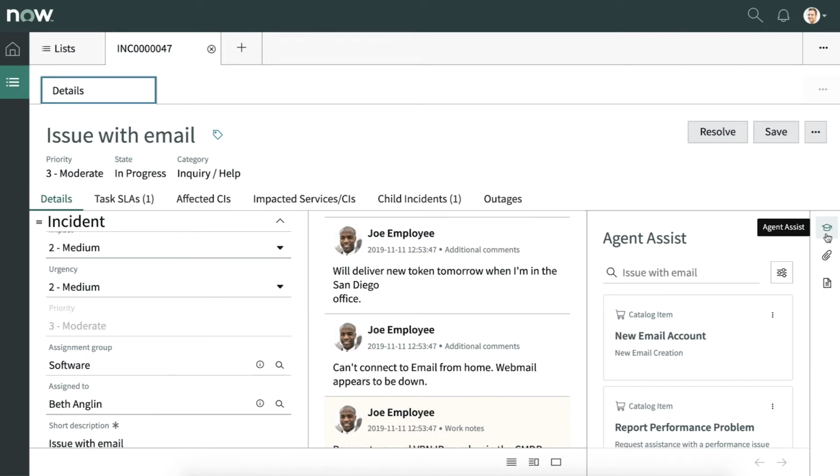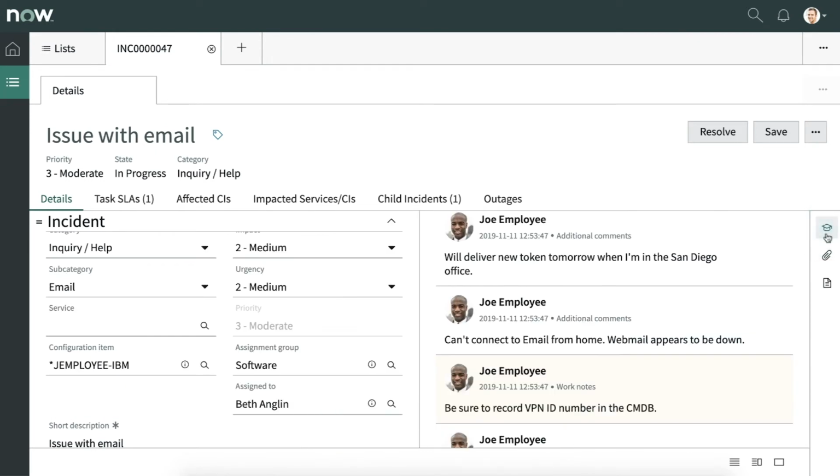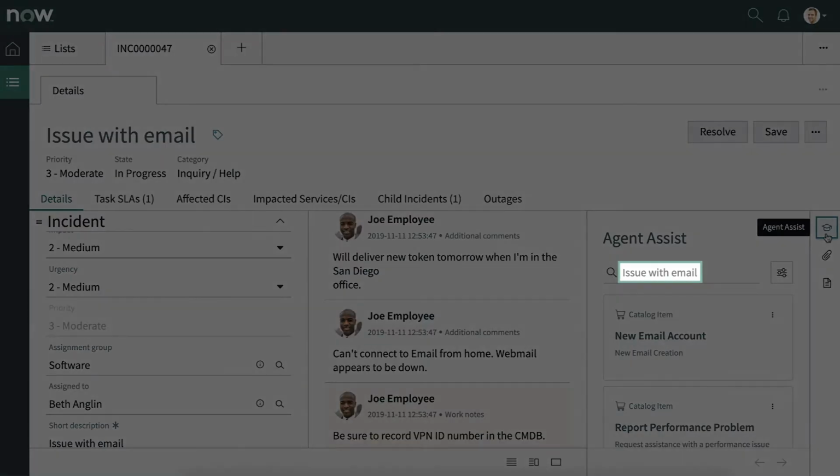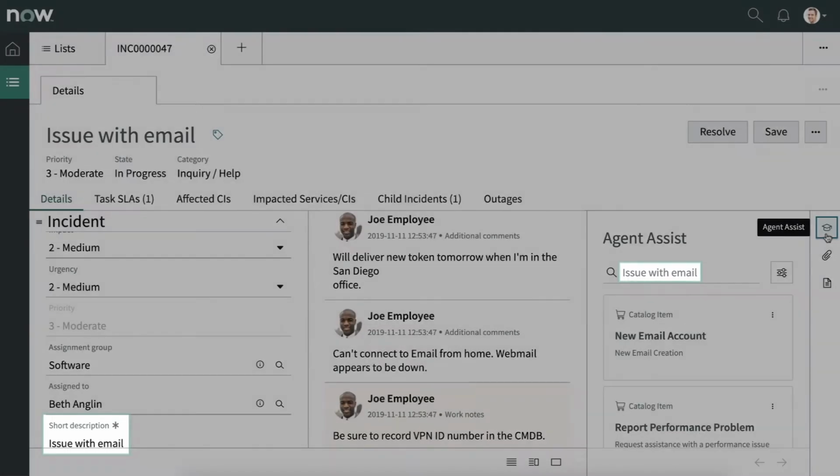Another section displayed by default is Agent Assist. Click the Agent Assist icon to toggle it on or off. Resources populated are based on the short description of the incident. In this case, issue with email.